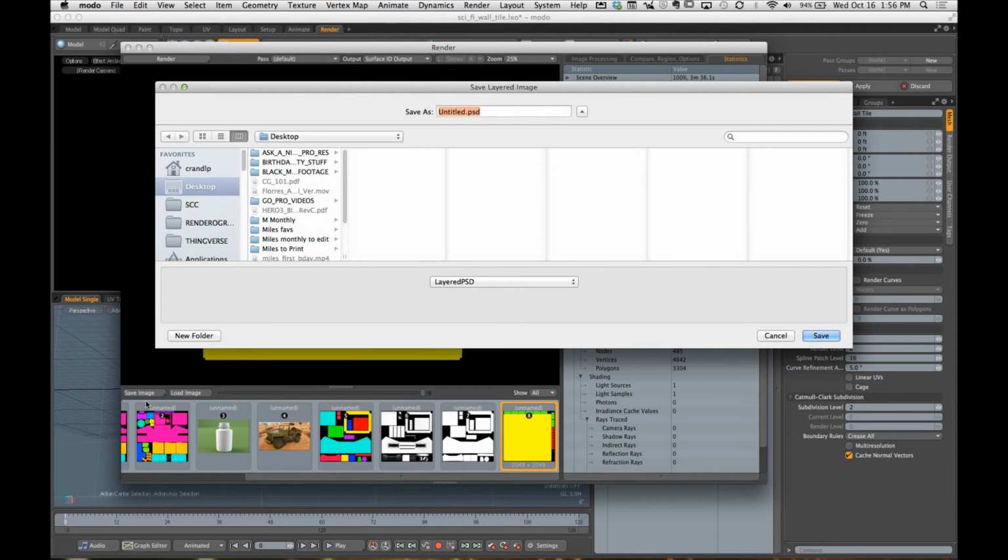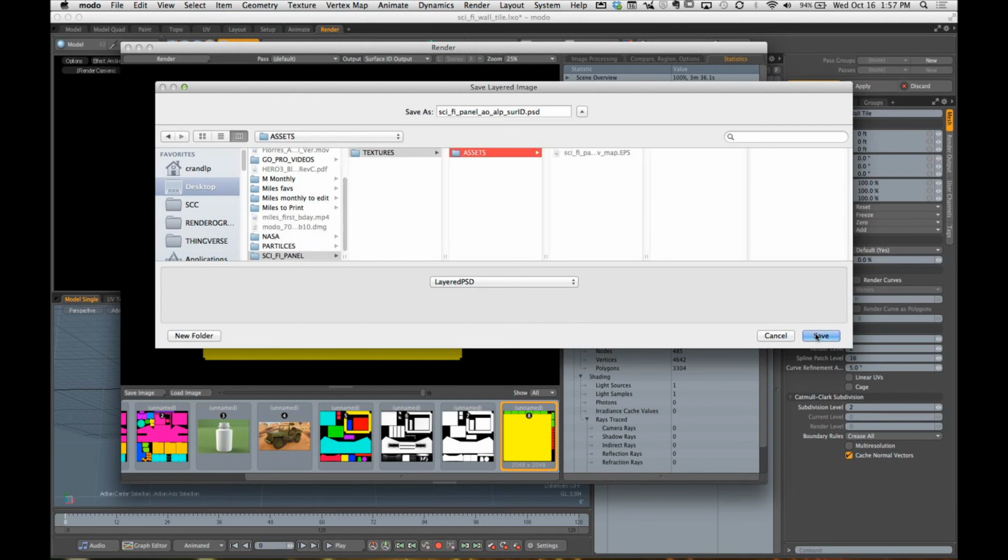And let's be careful with how we're naming it. Of course, it's going to be Sci-Fi Panel. And then I just put a couple little letters here to describe what's in this Photoshop document. So this is the AO pass, this is the alpha pass, and this is the surface ID. That way, just from looking at the file name, I can see very quickly what's contained in this original asset. Let's put it in my assets directory, and I'm on my way.